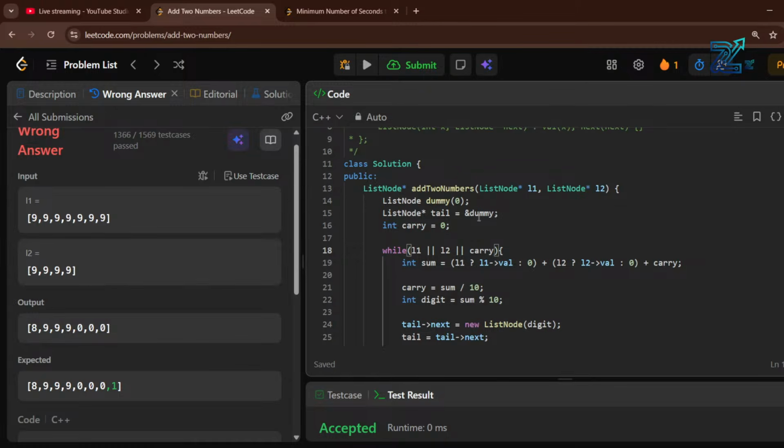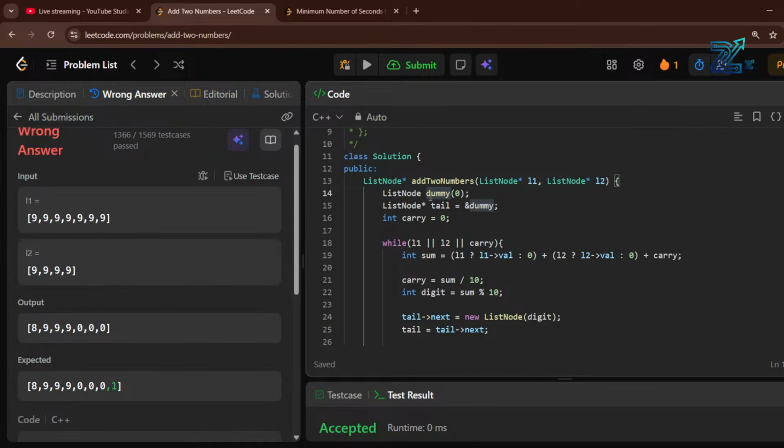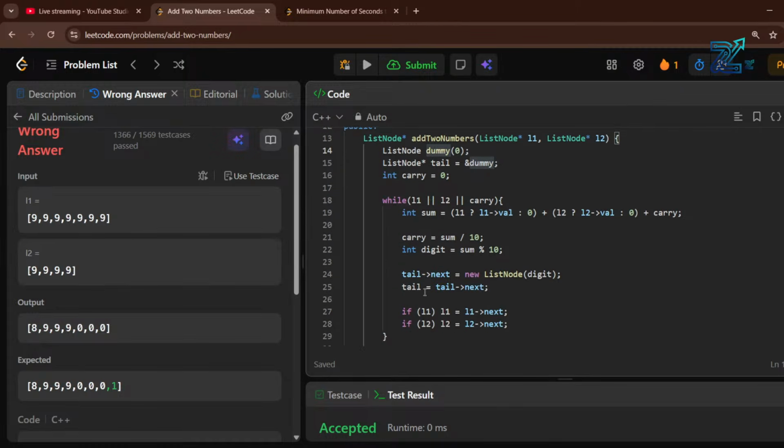The first iteration would need special case logic, where we have to give the result as the value. So we have to create one dummy linked list node that points to the next one. And the next mistake is that people forget to move the tail pointer, or forget to move the linked list pointers.